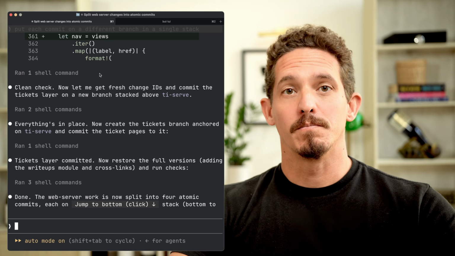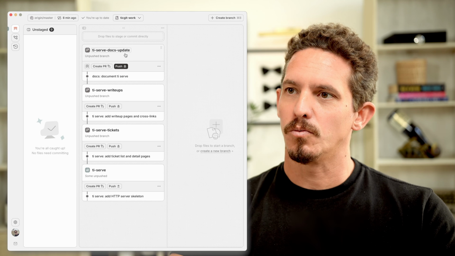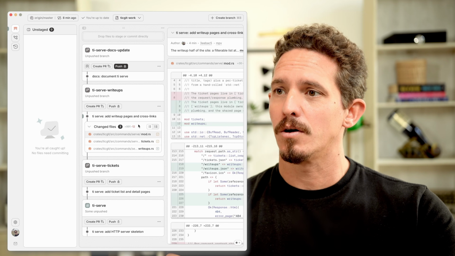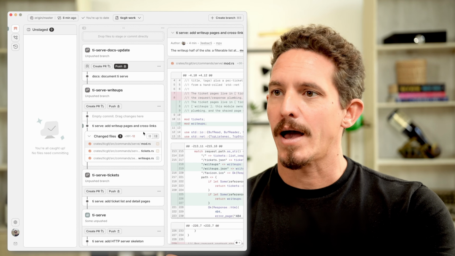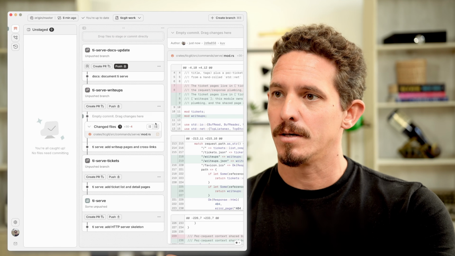Okay, so now we're done. We can see that we have four branches here, each with one commit. And we can do a whole bunch of things, actually. I mean, if you wanted to, you could actually add an empty commit and split up these commits, right?